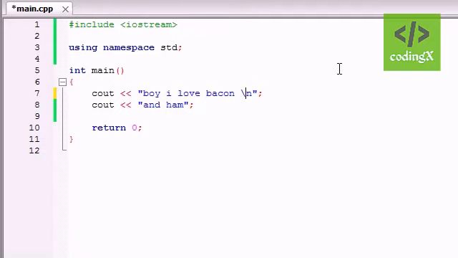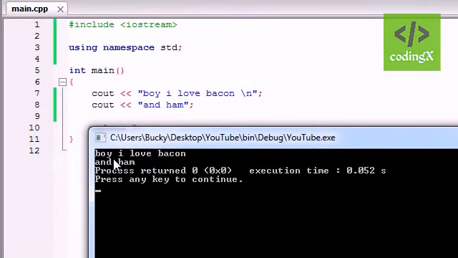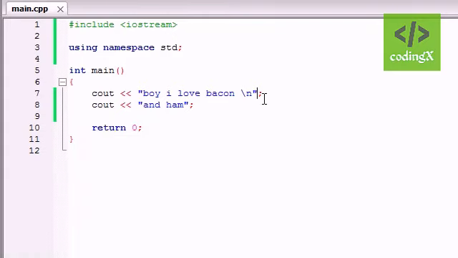The only difference is with endl, you needed to add another insertion operator and then write endl right there. With the \n, you write it inside the quotation marks because it gets interpreted in a different kind of way. So let's go ahead and build and run this and just verify that, yep, "boy, I love bacon", new line, and "ham". So again, whenever you want to print text out on a new line, you have to be very specific with C++ and tell it exactly what to do. And you can do this either using the endl or the \n that goes inside the quotation marks.